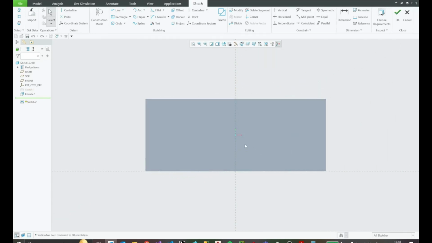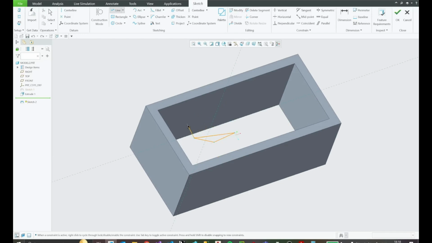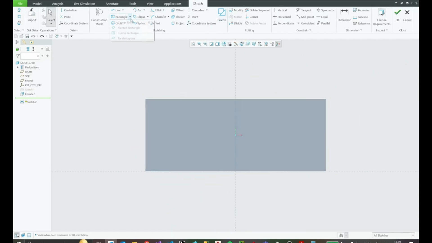One thing you can notice is that you're seeing this surface, but even if you draw something on it, it's actually drawing it on this plane as a surface, right? So don't worry about it. I'm going to undo this, go back to sketch view, and make a rectangle. I'm going to select the corner rectangle this time, and then make a rectangle like this.